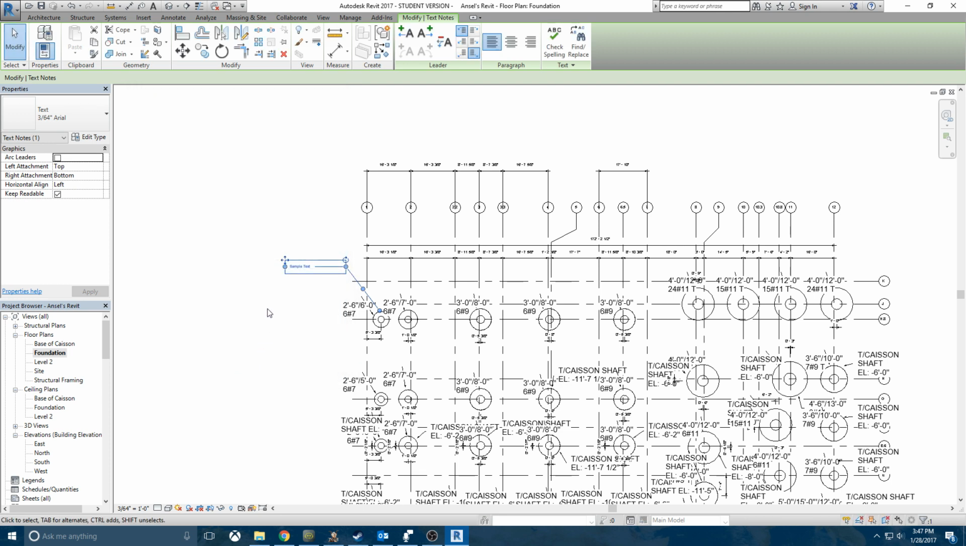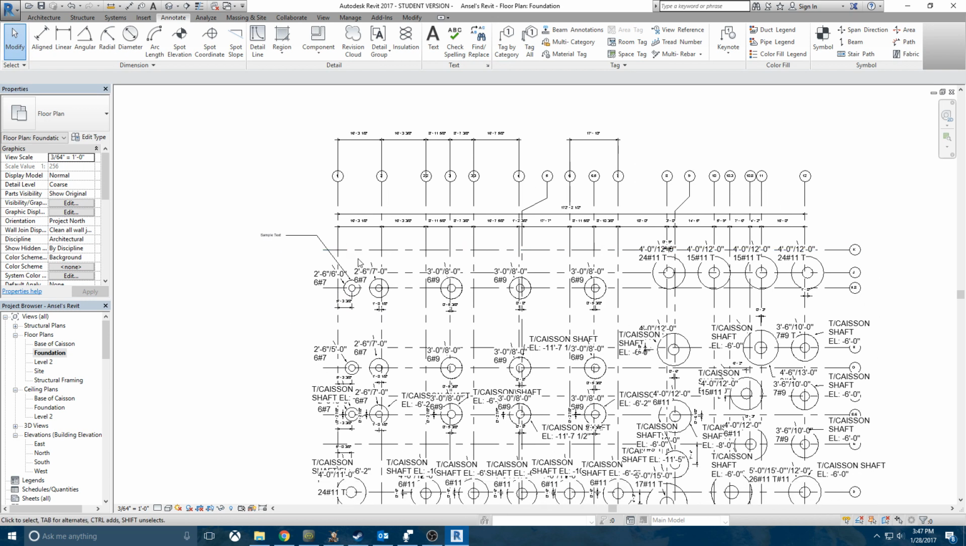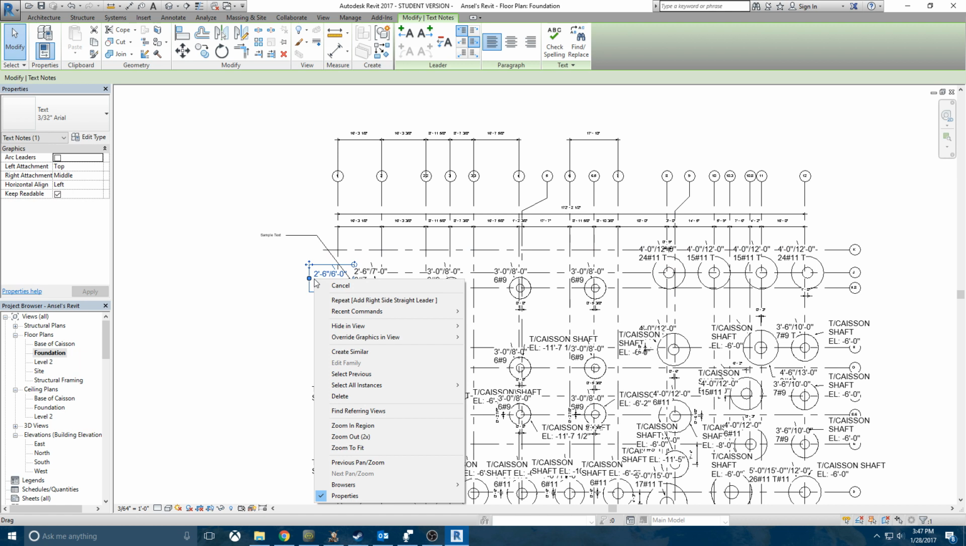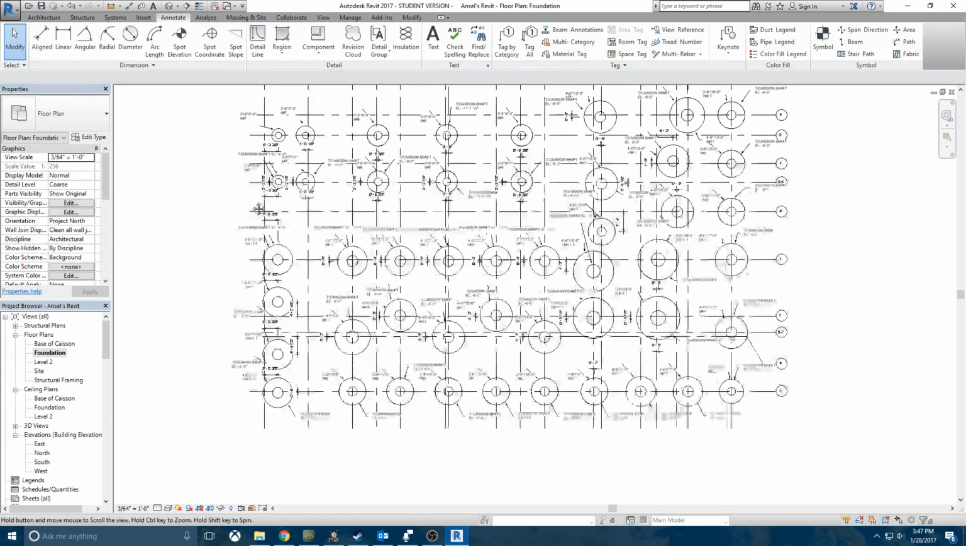Okay. And now it only changed this one. That's because the other ones were on a different family type. So click on it, right click, select all instances in entire project, and then change it to 3/64. There you go.